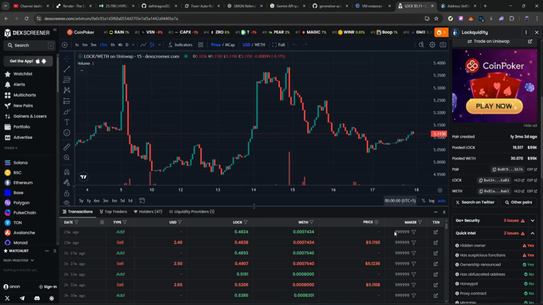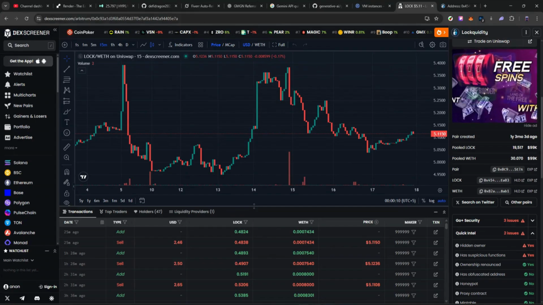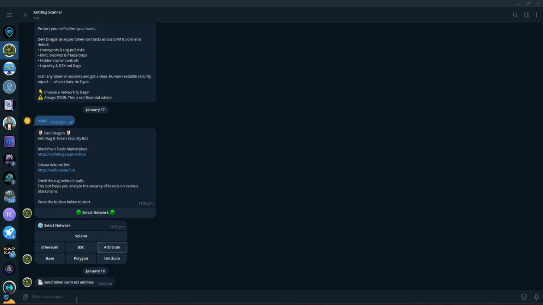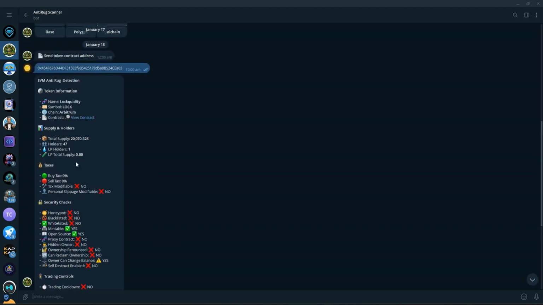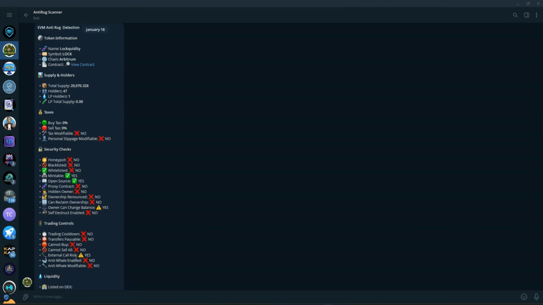I copy this contract address and I will check here. This is the Arbitrum chain. Okay, I will click on Arbitrum and simply paste the address here and check it. So here you can see all the details of the token like name, symbol, chain, contract address, how much supply, holders, and the taxes. Honeypot no, whitelisted, blacklisted, mintable yes, open source yes, and we can see here owner can change the balance, yes, and also we can see here the external call risk.